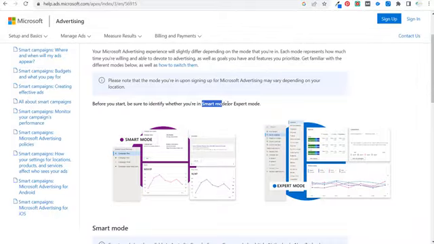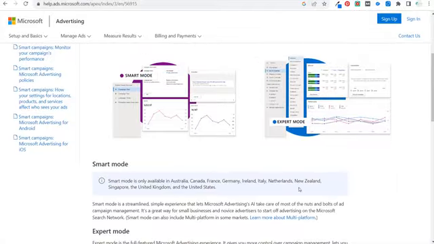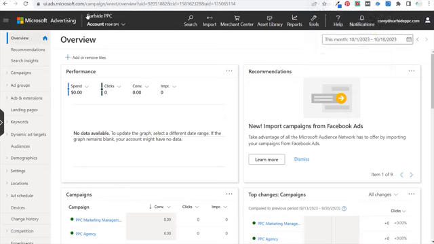There is a smart mode. I truthfully never use smart mode, so I would recommend just using expert mode, and that's going to be an option when you do set up your Microsoft advertising account.